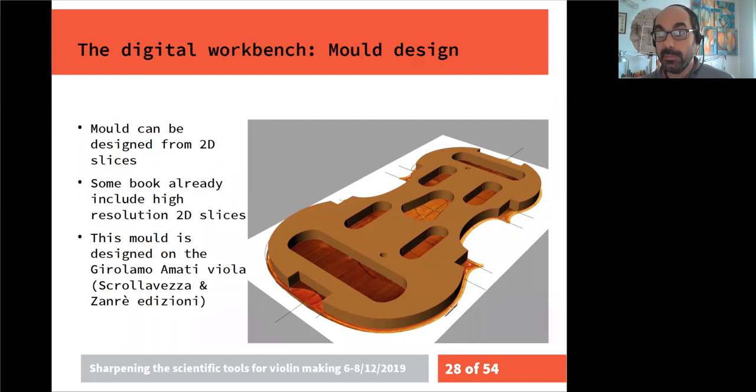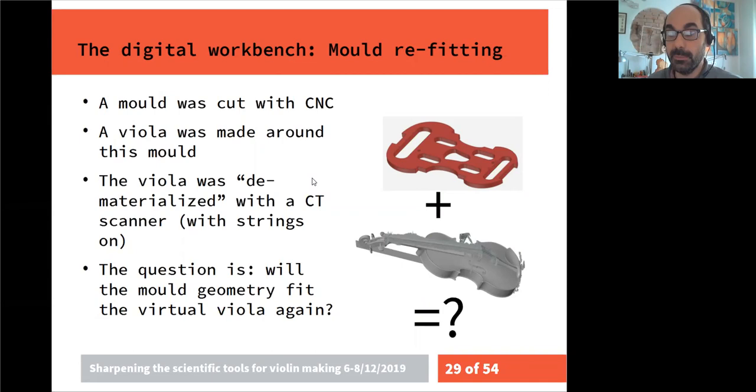Some books already have high resolution slices, such as the one made from Scuola Vezza and Zarre in 2014, I think. And I designed this mold a few years ago using these slices, and I built a few violas, including one that was scanned in the previous example. So I had my mold designed and cut with CNC. I had the viola that was made around this mold. Then this viola was scanned, so I have the model of the viola. And the question is, will the mold fit again the virtual viola?